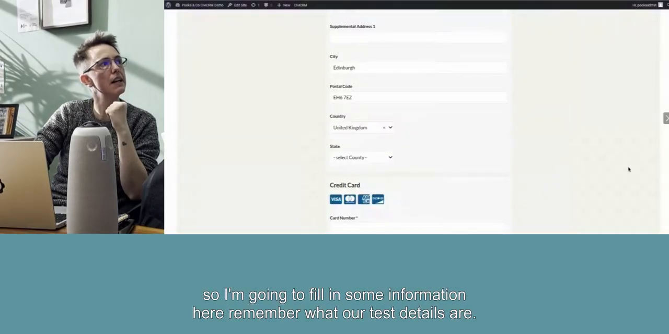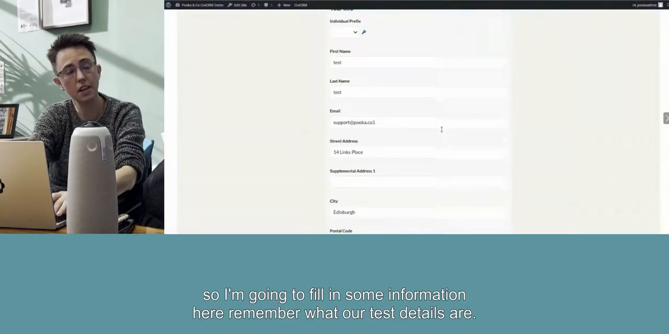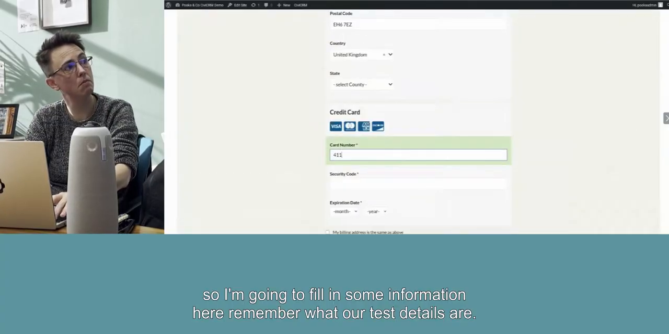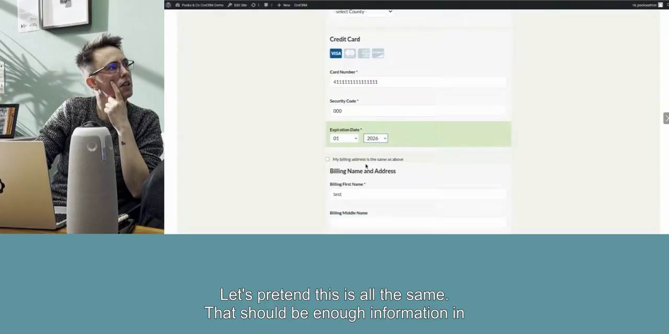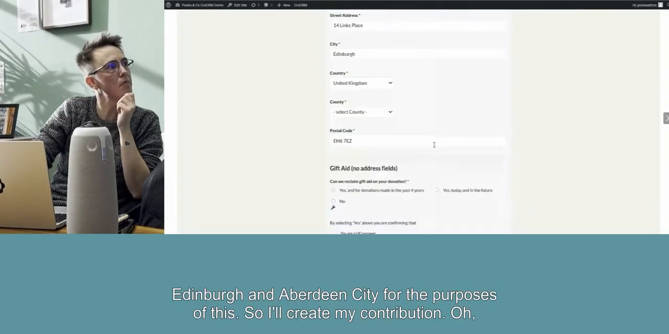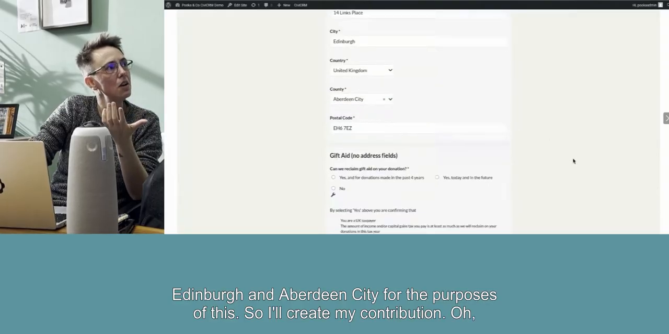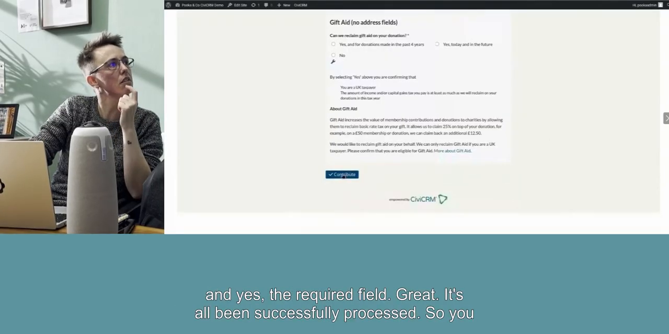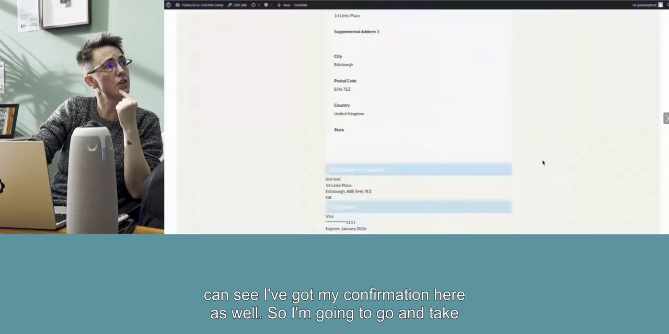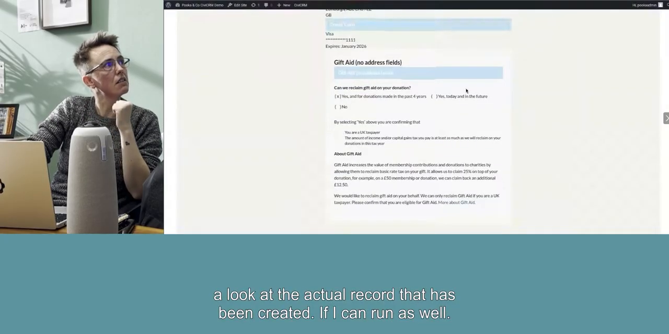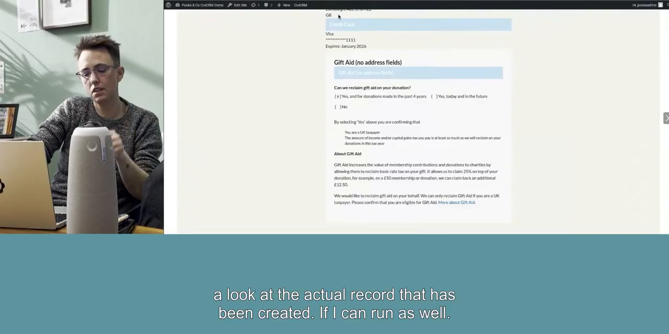So I'm going to fill in some information here. Remember what our test card details are. Let's pretend this is all the same. That should be enough information in Edinburgh and Aberdeen City for the purposes of this. So I'll create my contribution. Oh, and yes, the required field. Great, it's all been successfully processed, and you can see I've got my confirmation here as well.